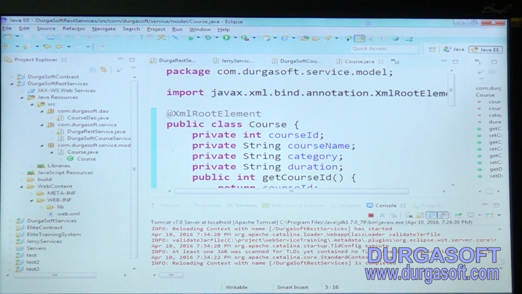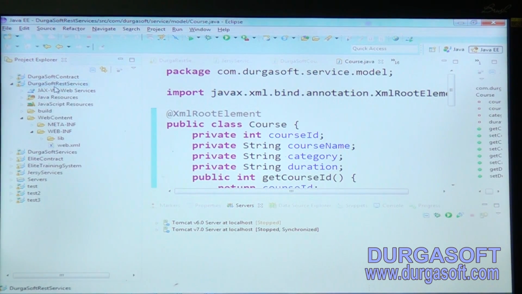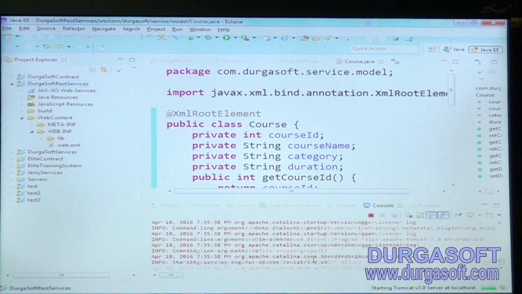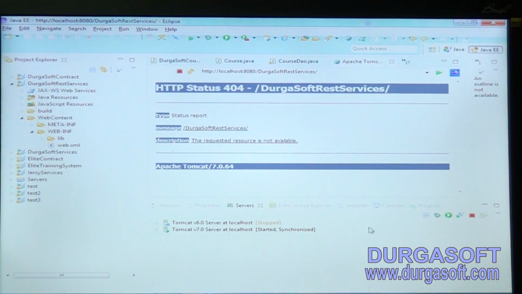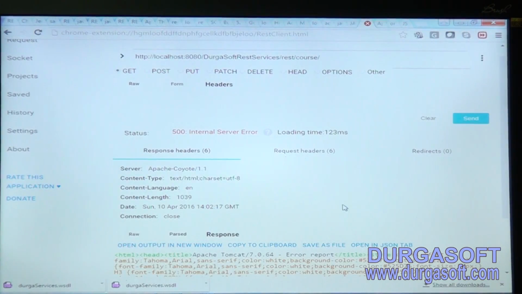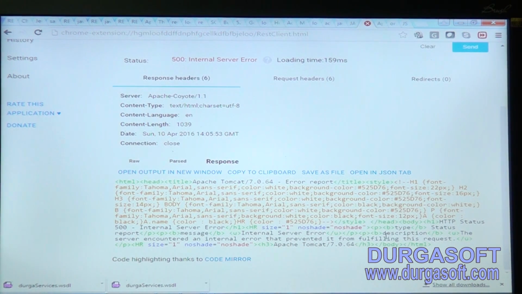Now, so it is reloaded. Okay, I am restarting the server again. I don't know whether the server has reloaded or not, so again I am starting my services. Run on server, finish. Yes, the server started successfully without any errors. Now I will run my application. I am sending the same request now. Again there is an internal error that is preventing it from fulfilling this request.